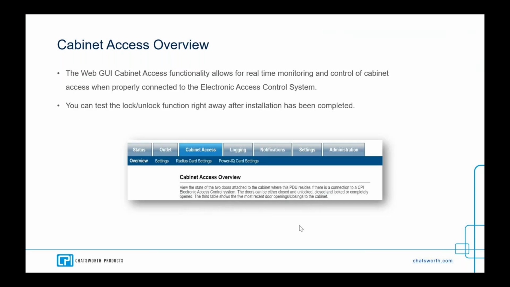The cabinet access also allows for real-time monitoring and control of cabinet access. To ensure this, the electronic access control system must be properly connected to the eConnect PDU. A great advantage is that this mechanism can be tested right away after its installation. It saves time and resources.